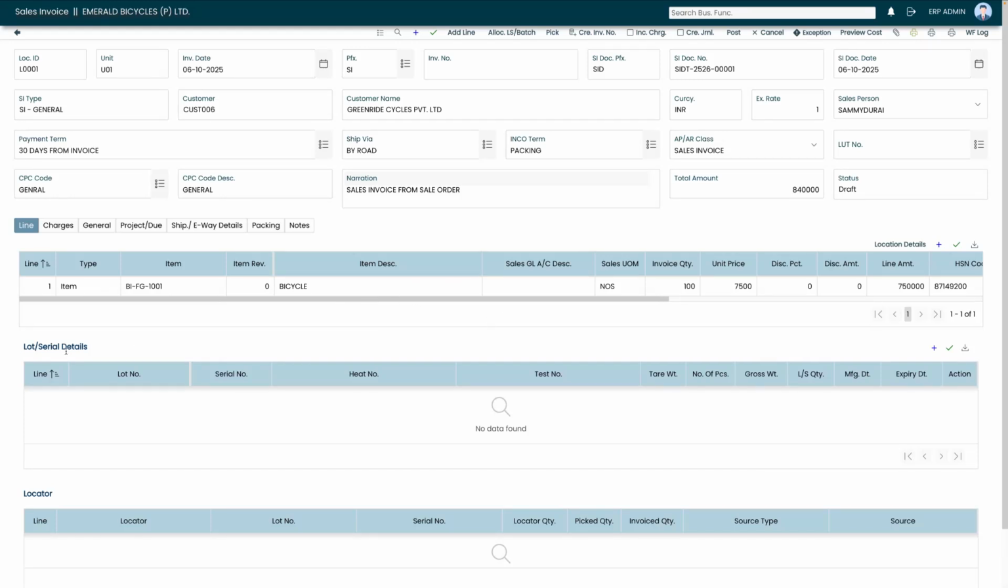Then you have your lot and serial details. A lot is a batch identifier assigned to a group of items produced or received together, and a serial number is a unique identifier assigned to an individual item for tracking purposes. And then you have your locator. It is a specific storage location within a warehouse or stock room where inventory is kept, and it helps your ERP identify exactly where an item is physically stored.